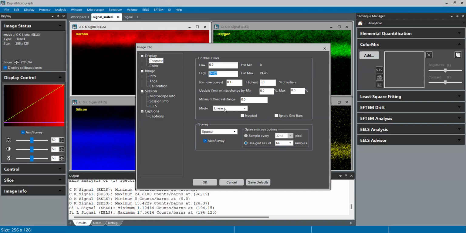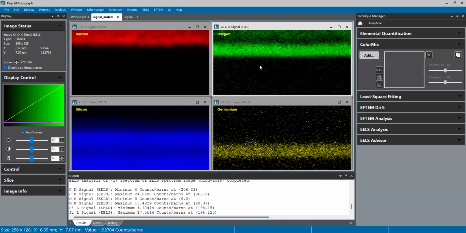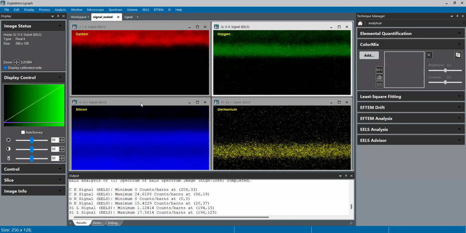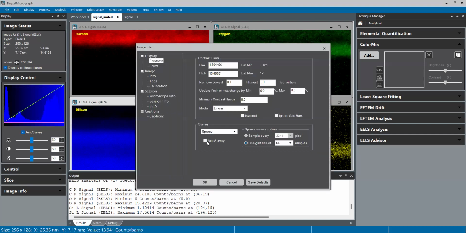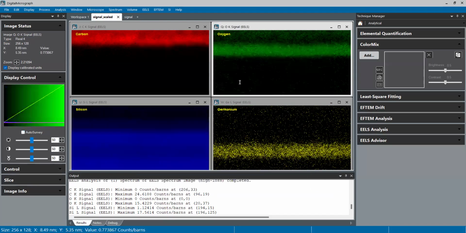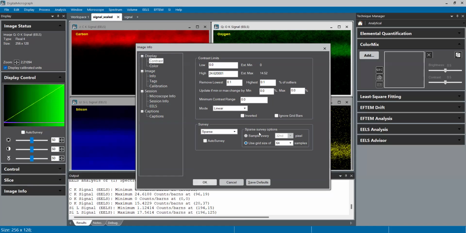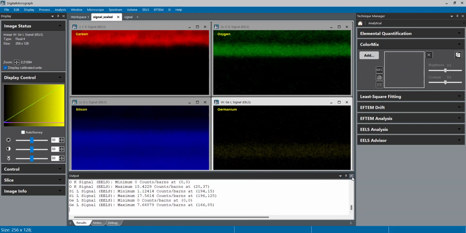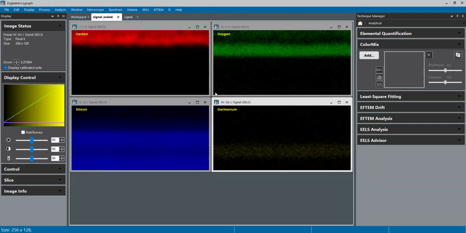Now you want to uncheck auto survey here. Do the same thing here. Check. Okay, so that got a lot darker. And then we would need to make this 0. Did I make it 0 for the oxygen? Let me make sure. I did. Okay. And then we'll do the same thing for the germanium. So this is going to get a lot weaker. Okay, so you can see what happened, right? That basically kind of went away. Let me close this, and we can do the color mix now.